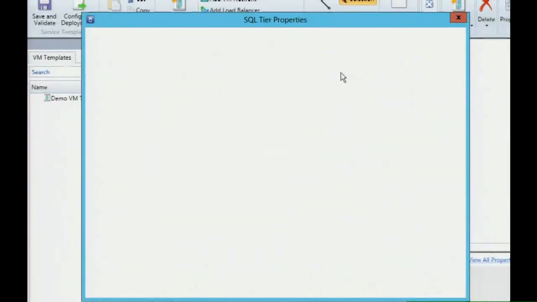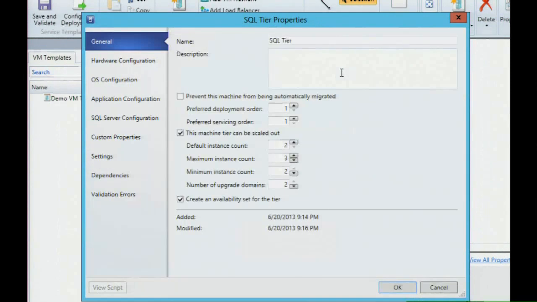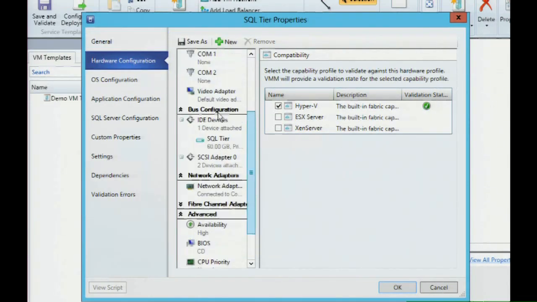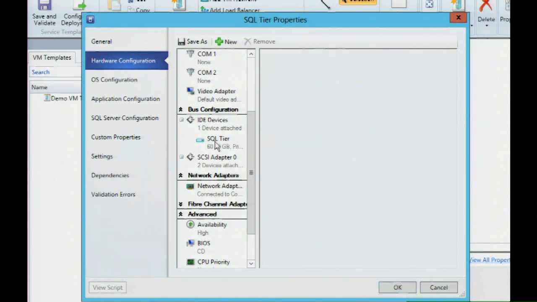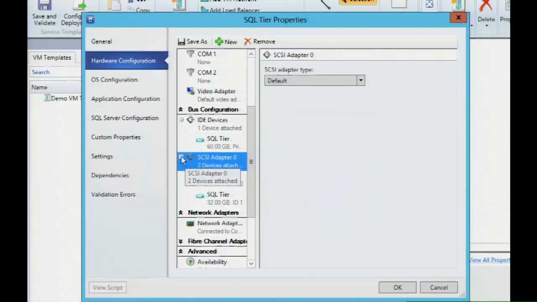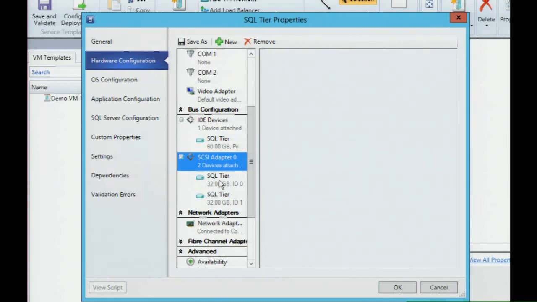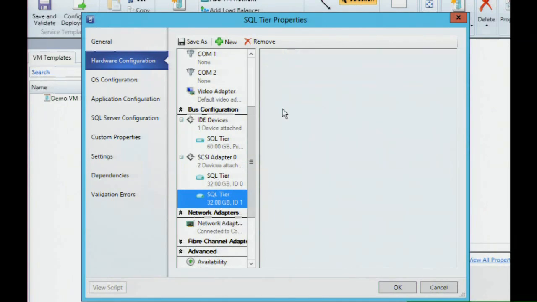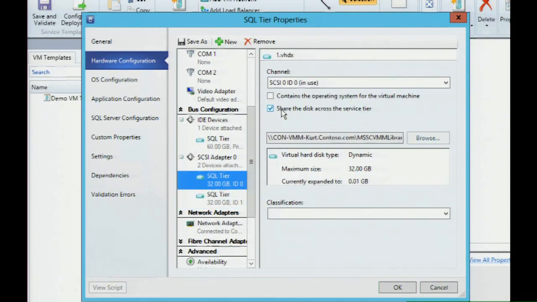And then when I bring up the properties of this tier, down in the hardware configuration section, you'll see the OS disk here. This is the plain OS disk. And when you expand here, you'll see two more disks. These are disks that were in my library. And essentially, just this little checkbox here, share this disk among the tier. And that's how it's exposed.